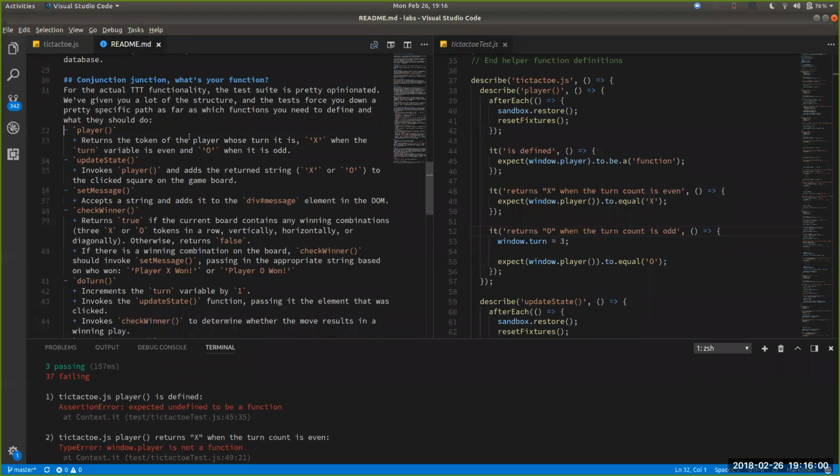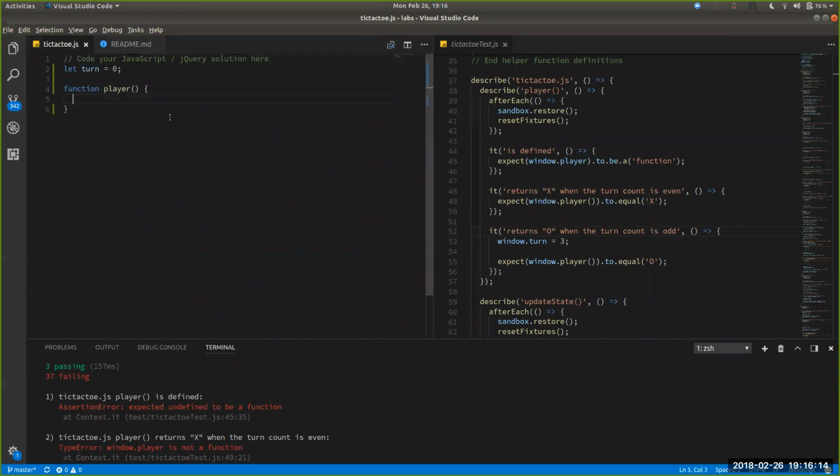Pretty opinionated, as it's specified. So the player function returns the token of the player whose turn it is: X when the turn variable is even, and O when it is odd. So there's the turn variable. That's being defined for us. So let's go ahead and do that.